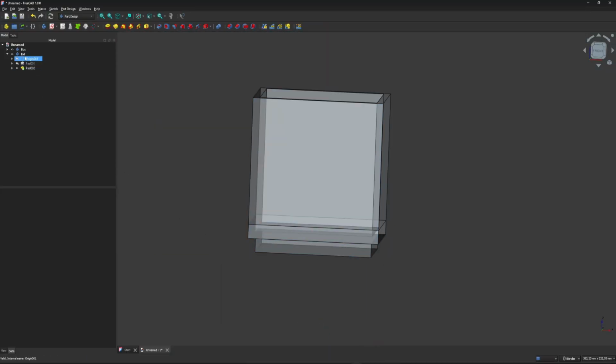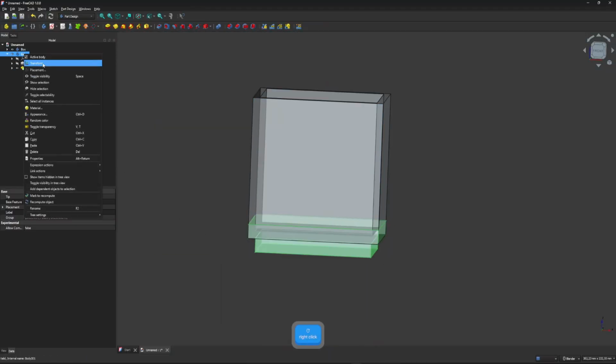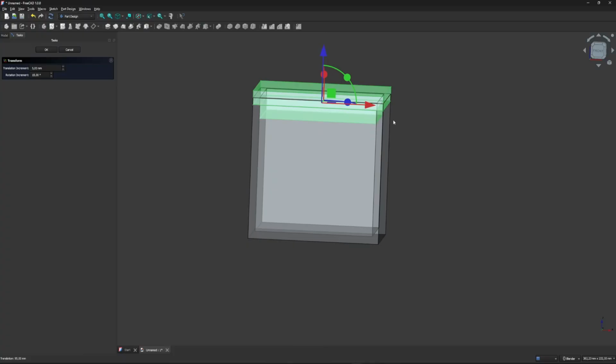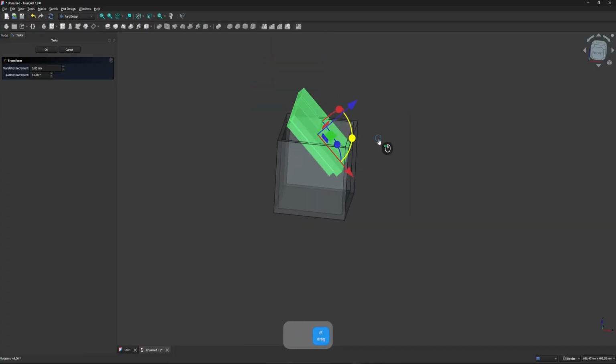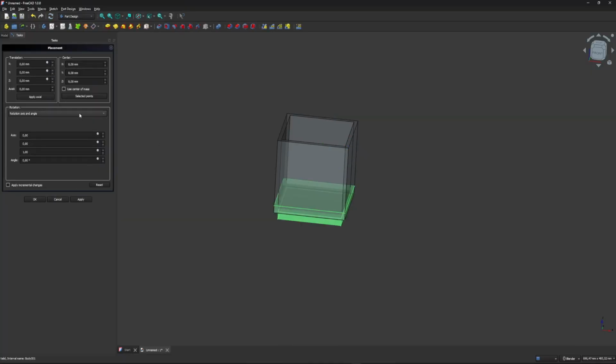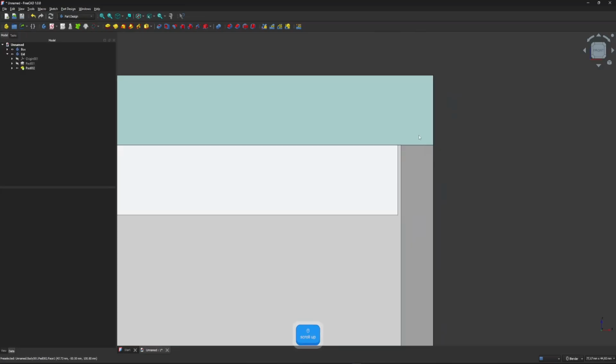To move these, we can click on the lid, right click and transform. And you have this arrow style movement system that you can move the object in one axis direction at a time, or you can rotate it as you wish. Another way is by using placement, which gives you this menu that you can use to move the object in different axis directions. Since we want the lid to be higher, we want to use the Z axis, and since the box is 100mm tall, we can move the box 100mm to make it the right height.